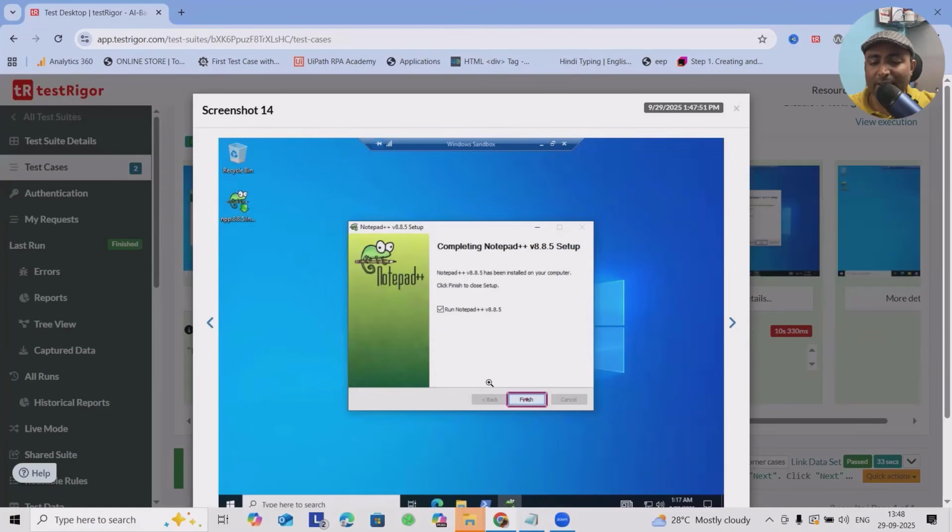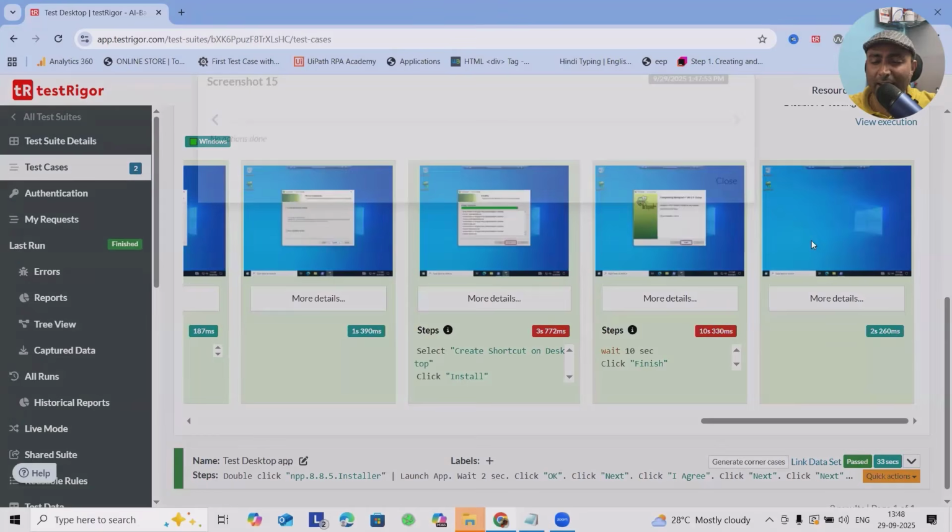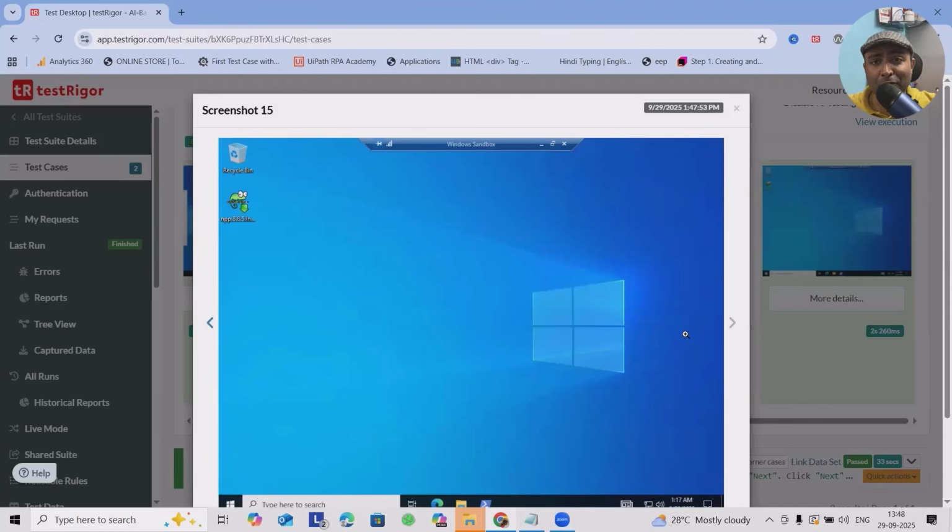which you can see after the final installation. It will launch Notepad, and we can even perform other actions like creating a file or adding inputs into the Notepad file itself. So that's how we can quickly automate the end-to-end installation process with the help of testRigor.